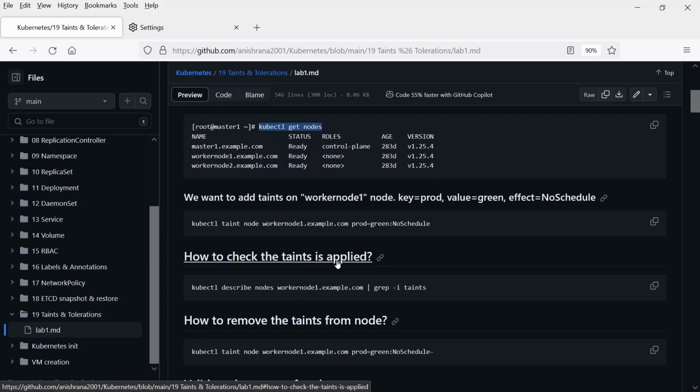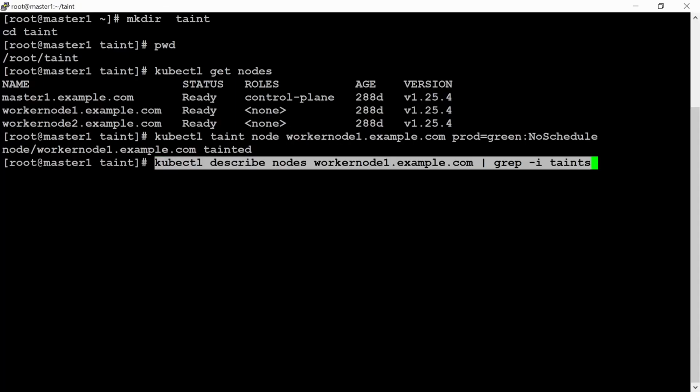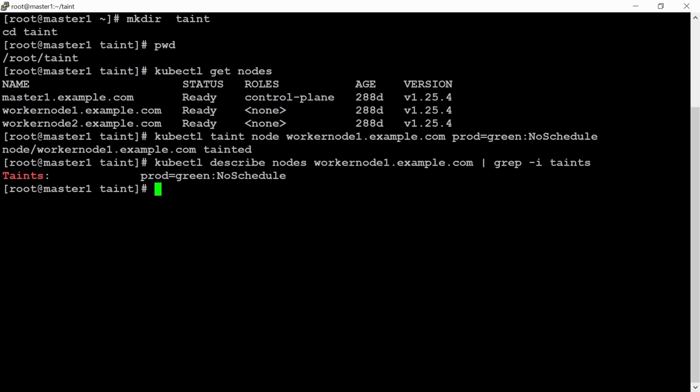How to check the taint is applied? Here I am using the describe command and then grep -i taint. Let me execute this command. You will observe the taint.